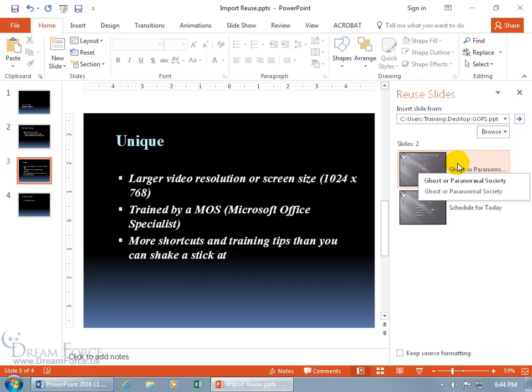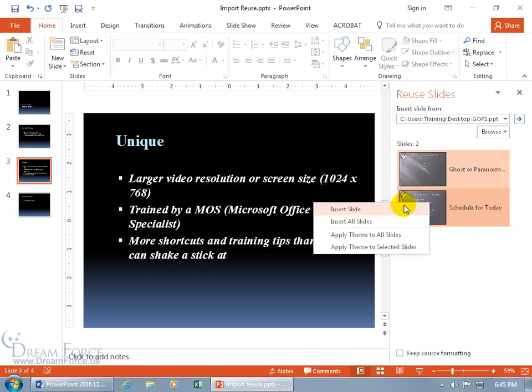Well, they're both the same, so let's go down below and you can see the title of the presentation and then the title below that of the slide is scheduled for today. So to go ahead and add one, you can either click on it or, when in doubt, you'll get more options, right click. You can insert that slide or all the slides, a total of 2.